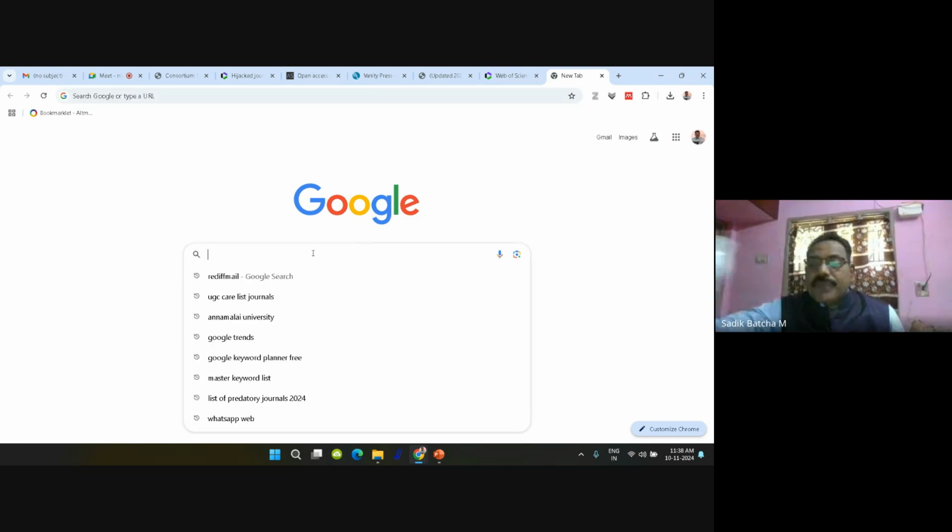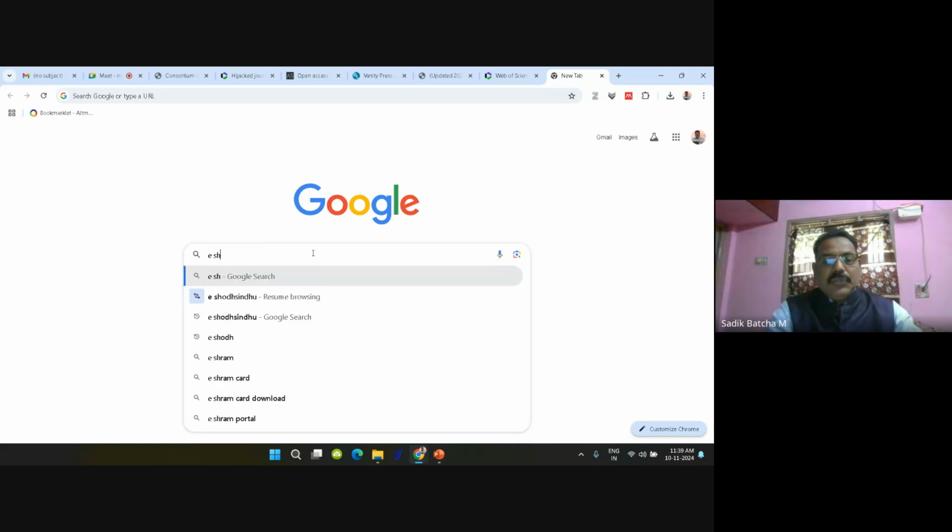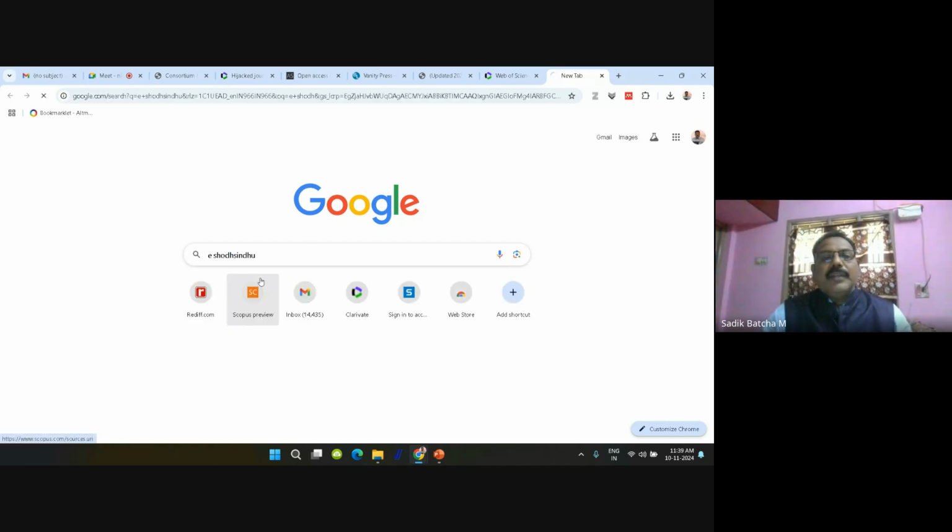Okay. Now I'm going to tell you how to create an account, a login ID, in Web of Science. I'm explaining this with this slide. First, go to Google and type eShodhSindhu. It comes up. Click on that.